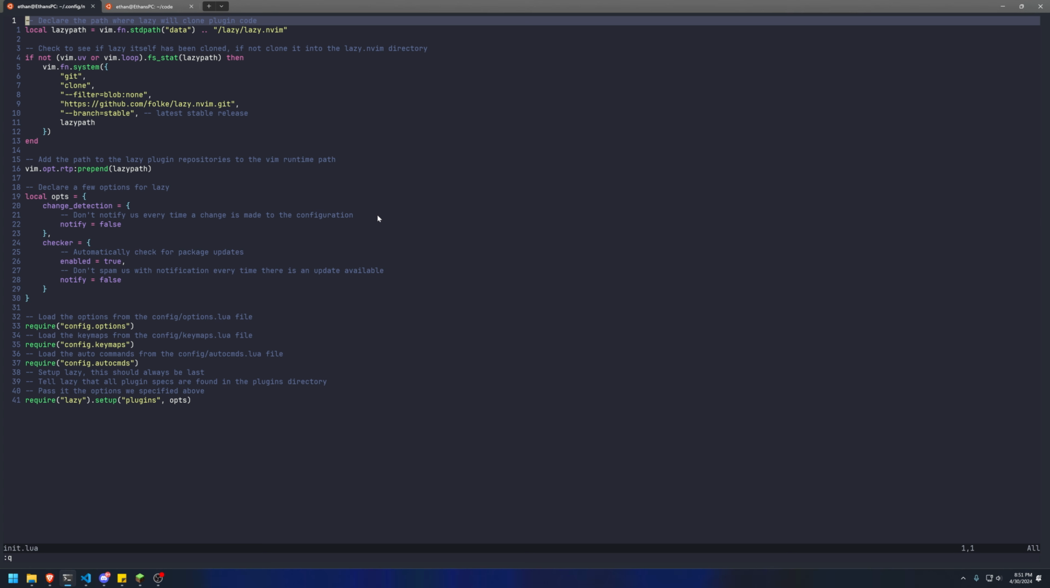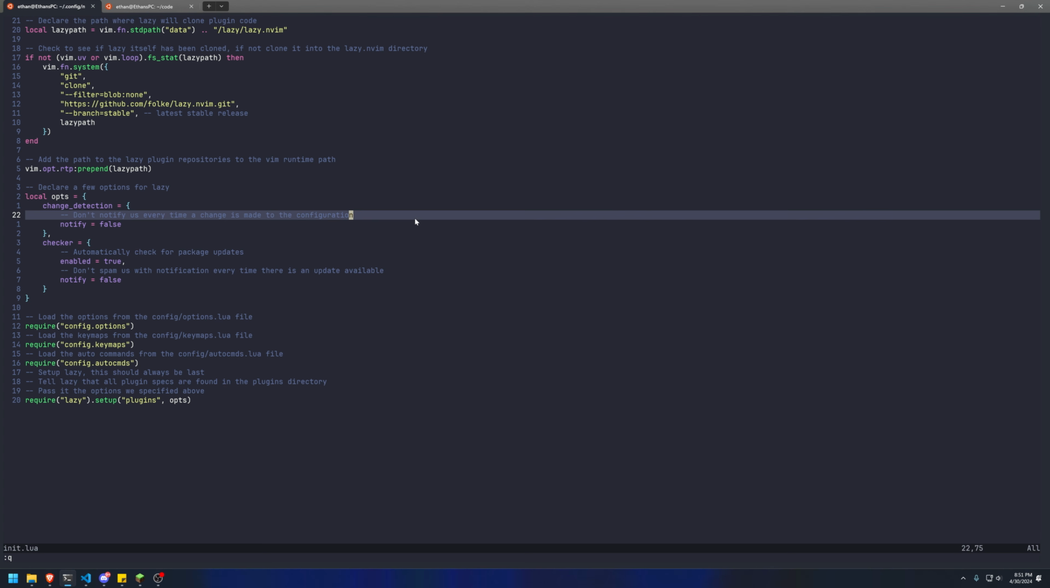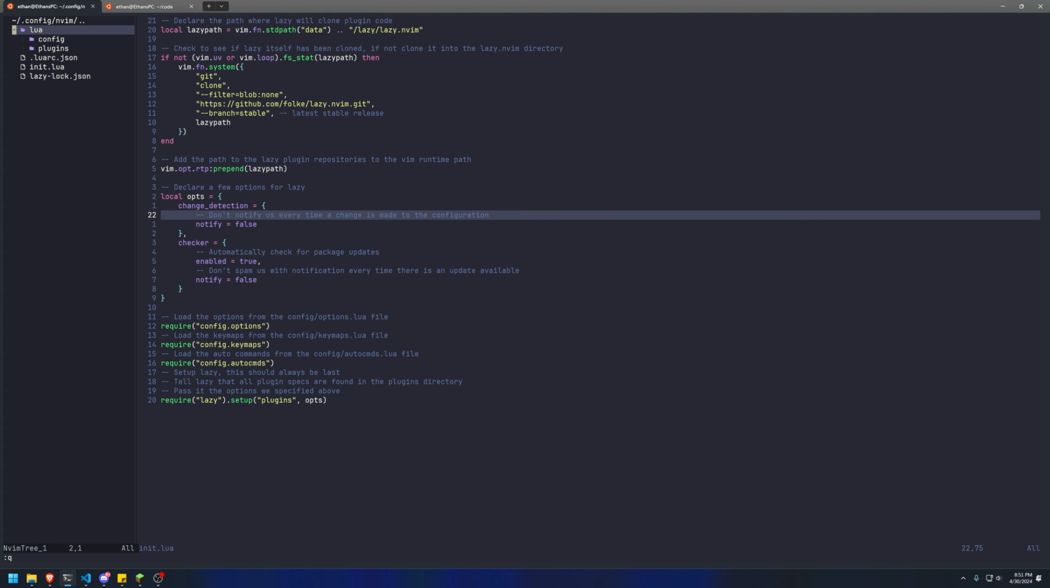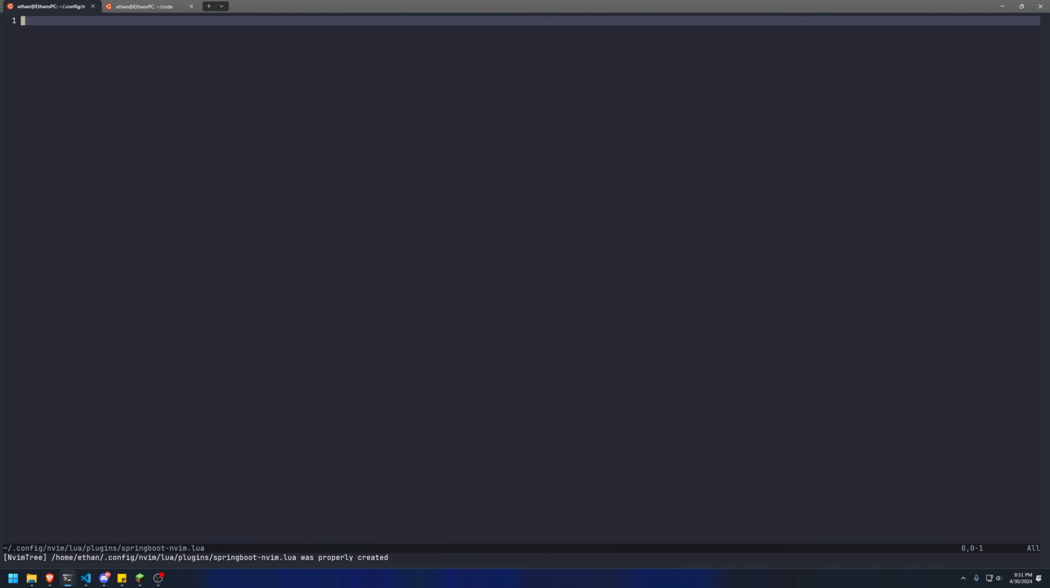So to continue on with our next plugin, as always, we're going to hit space E to open up our Explorer. Let's go into Lua, plugins, hit A, and then we're going to make a file called springboot-nvim.lua, and enter, and let's go into it. Spring Boot Nvim is a small plugin developed by yours truly to enhance the experience of writing Java applications in NeoVim, specifically Spring Boot projects.